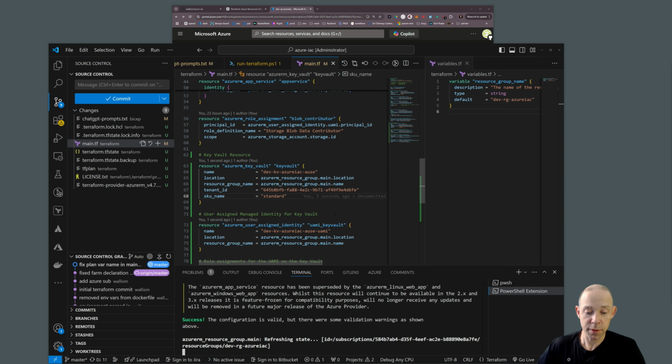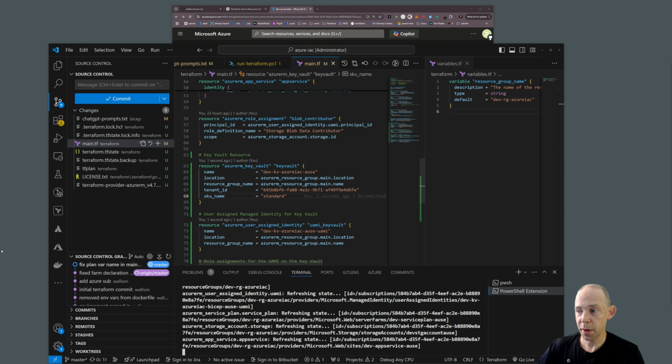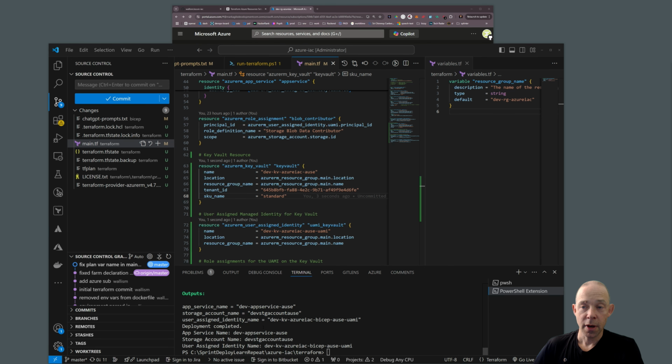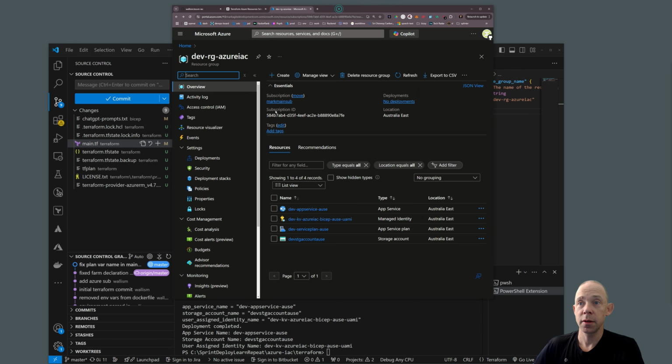Valid, and well, it's going to run again. Check back in again once it's complete. Okay, that's done. Let's take a look in the resource group. No errors, took about 2.5 minutes.